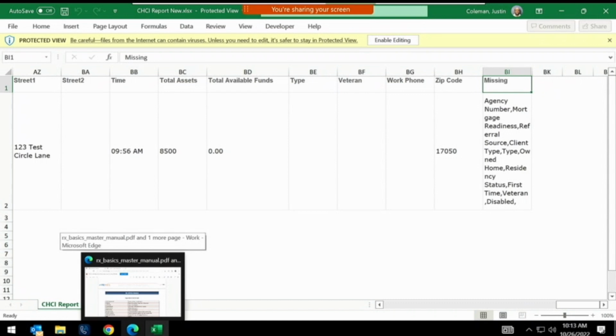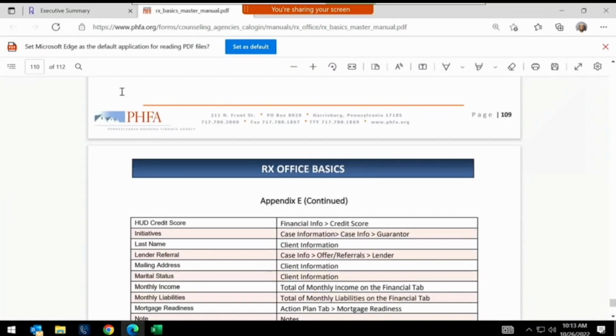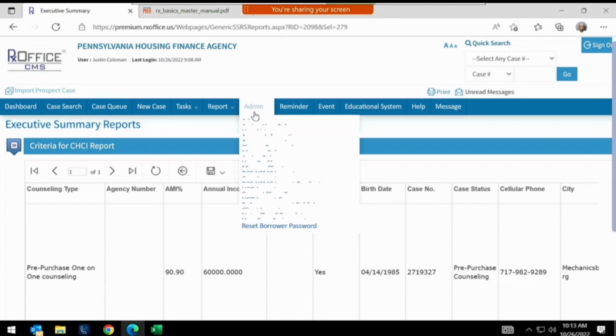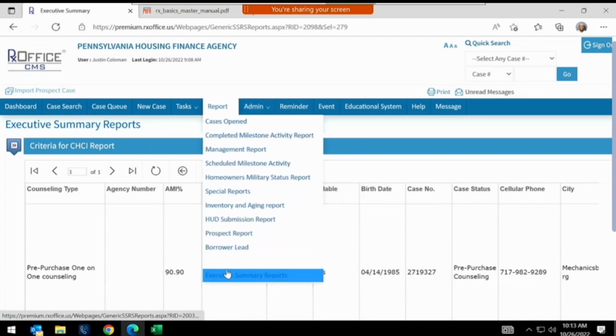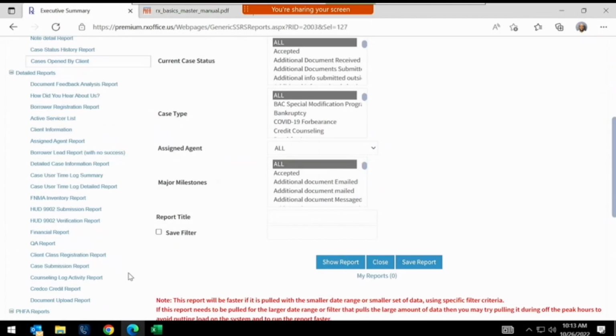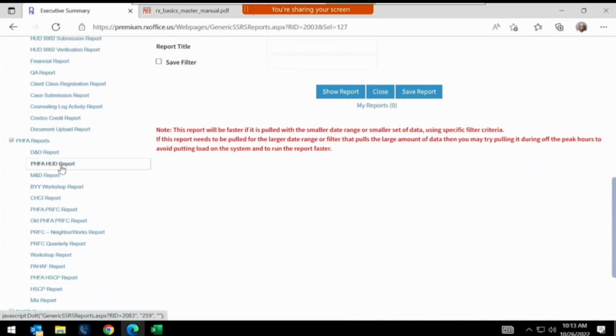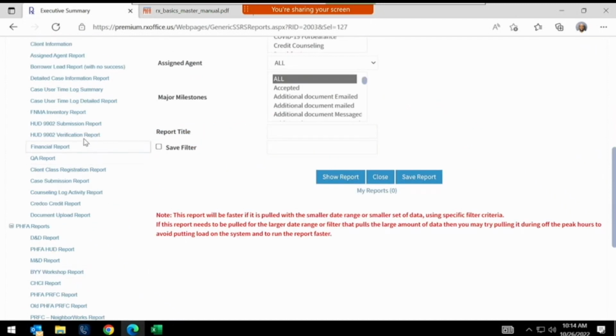So you're going to pull all of your billing reports the same way. So reports, executive summary reports. Your HUD report will be pulled the same way. Your M&D, your D&D report, all of these reports here will be pulled the same way. You also have your HUD 9902 verification report. So before you submit your actual HUD 9902 to us, you can pull the HUD 9902 verification report to verify that all of your clients look accurate for that particular quarter.